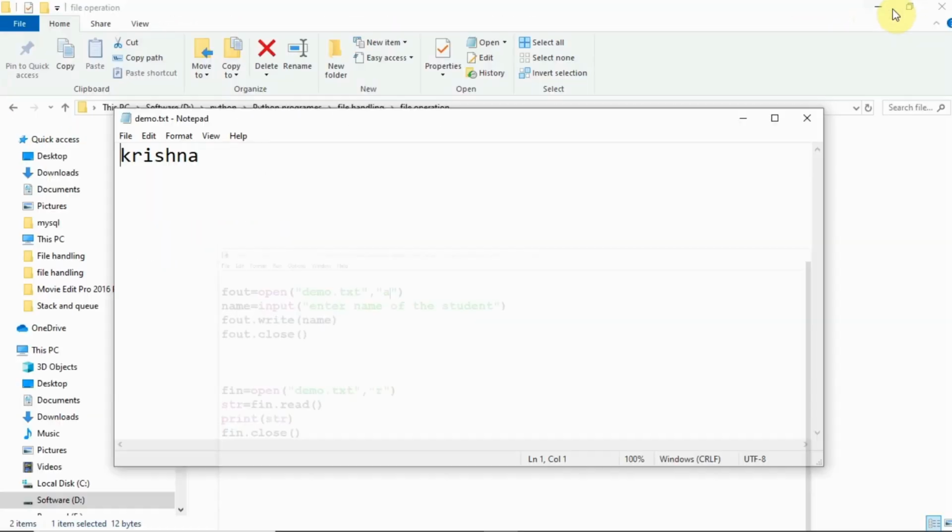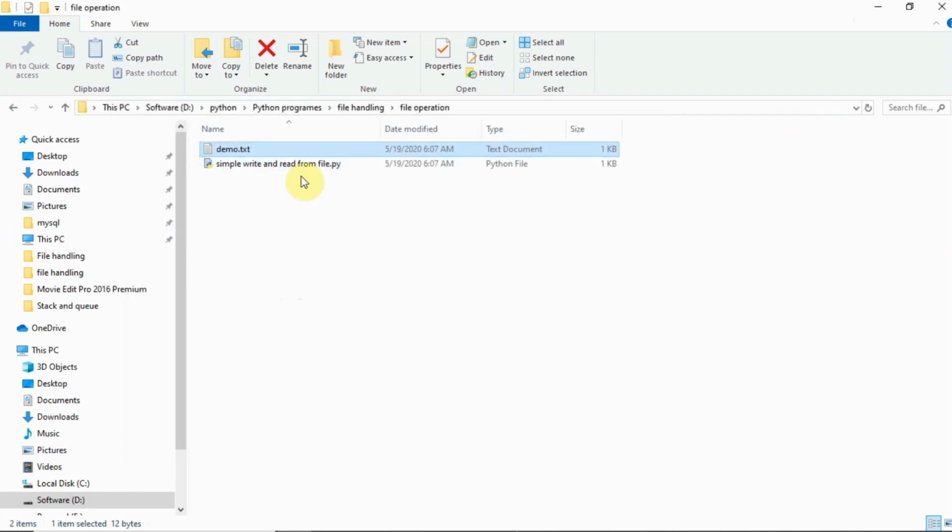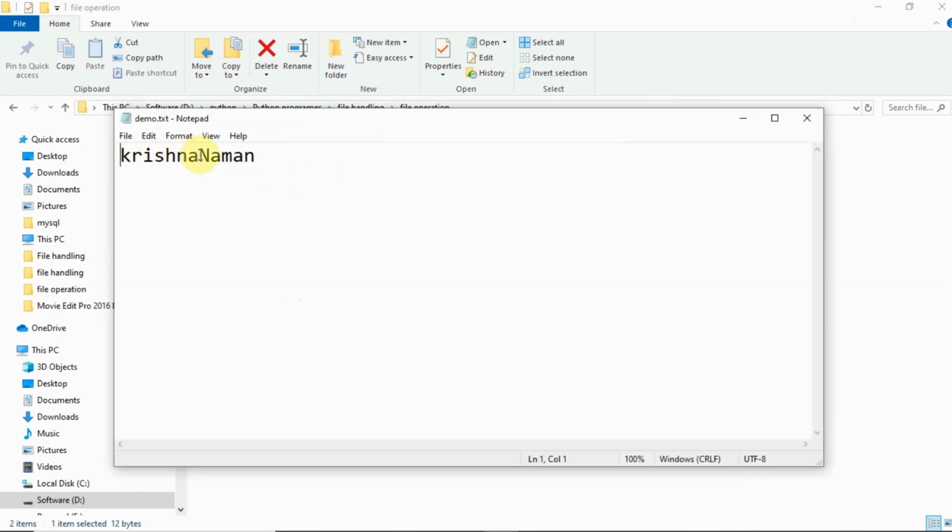We can check it now, Krishna and Naman. The names are coming in this way. We know the write function does not add any extra character in the file. Extra character means the new line character, so we have to intentionally add that new line character in our file. That's why our names come on different lines.